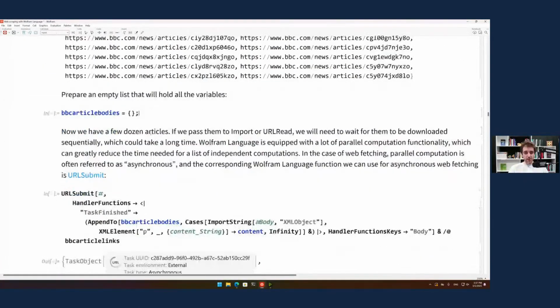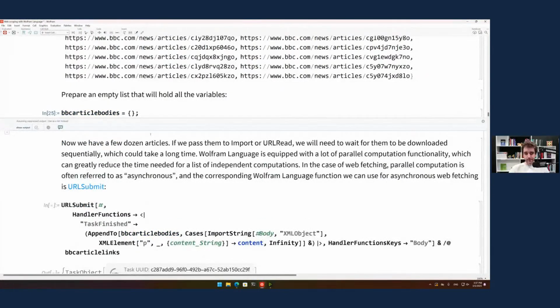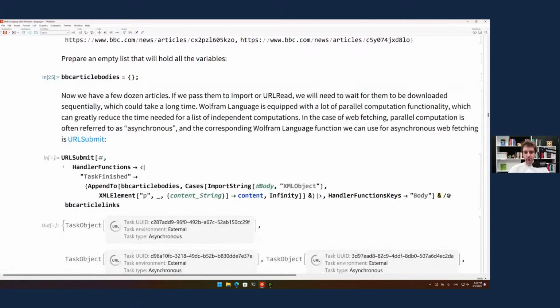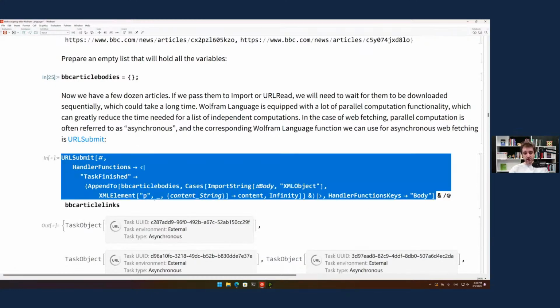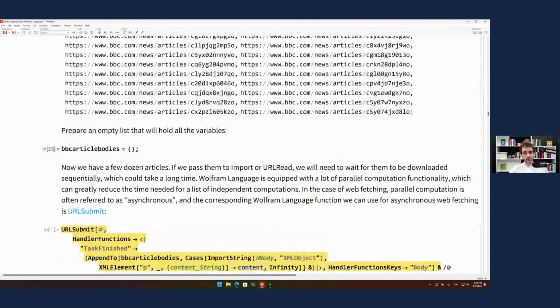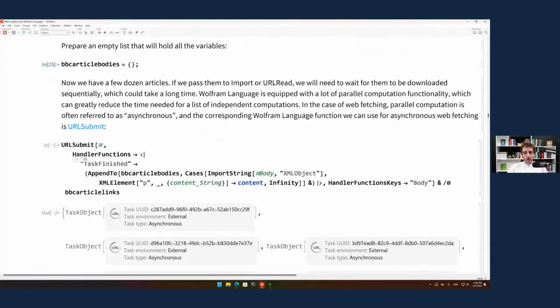So here we do a bit of data wrangling. We define an empty list, and we'll use this list to actually store the content of each article. But the important function for this example is this URL submit. URL submit is the main function that allows you to send asynchronous requests to web pages. And as you can imagine, we'll apply this URL submit function to the list of our articles. So we use this map here, shorthand for map, and we use our list of article links.